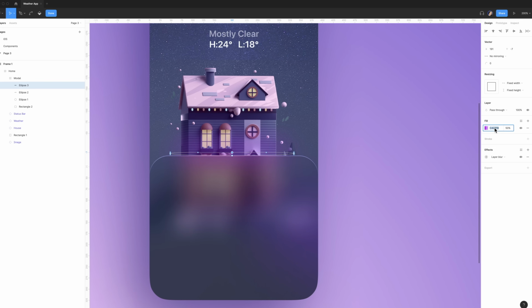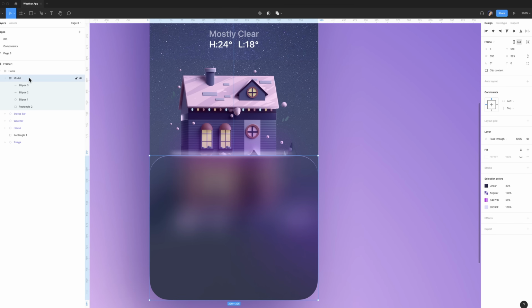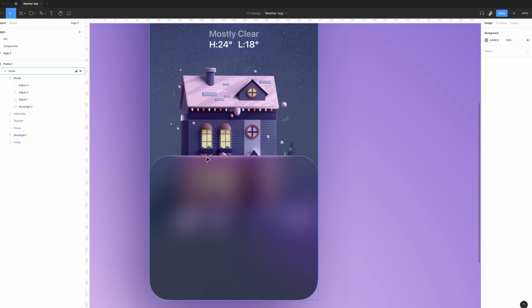So let's change the hex color. It's going to be E0D9FF 100. And layer blur, change it to 10. Select the model frame. Go to the design page. In the inspector, you can check this clip content and it will create a mask for you. And now we see a light effect at the top of the model.